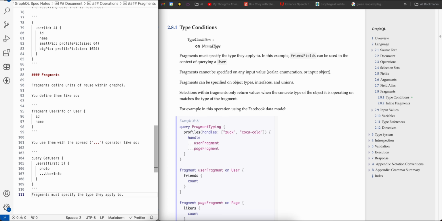Fragments cannot be specified on any input value. Input, what does that mean exactly? I don't know. Fragments can be specified on object types, interfaces, and unions. Cannot be specified on any input value. I don't even know how that would work. Sure. Okay.